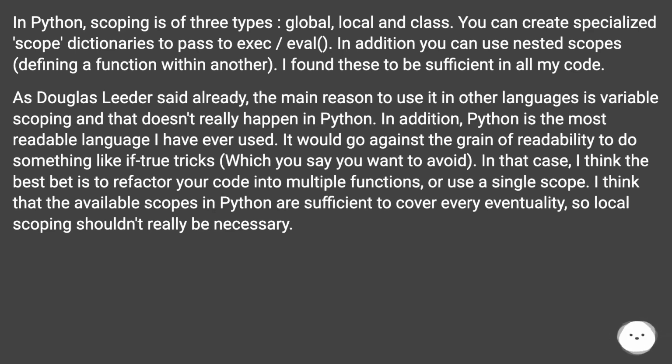It would go against the grain of readability to do something like if true tricks, which you say you want to avoid. In that case, I think the best bet is to refactor your code into multiple functions, or use a single scope. I think that the available scopes in Python are sufficient to cover every eventuality, so local scoping shouldn't really be necessary.